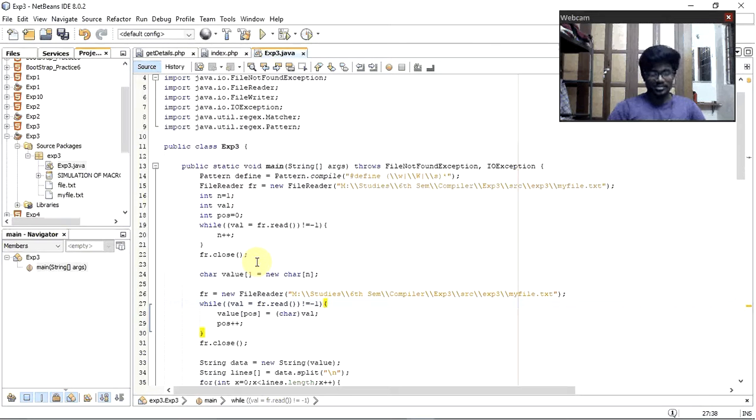Hi, this is Ashanka. Today I am going to explain the third experiment in the compiler lab, macro processor. So, the simulation of a macro processor in the program is what I have to explain.